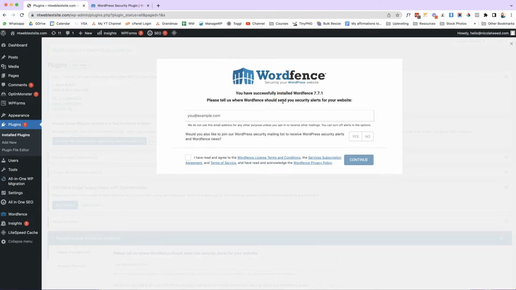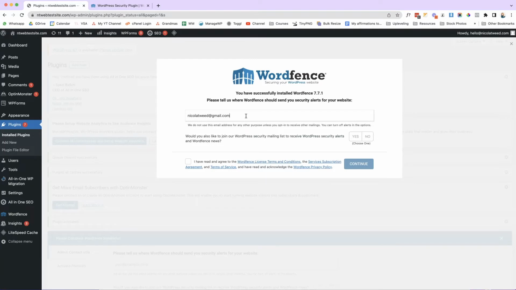Okay, so once we have installed the plugin, you can tell Wordfence where exactly you want your security alerts to be sent. It's really great with Wordfence: you pop in your email address and you can set your notifications to let you know on a daily or weekly basis what's going on in your website, if your plugins are outdated, or if people have been trying to log into your website. So you will pop in your email address here. And then if you do want to sign up to their newsletter, you can click yes or no. I'm going to say no. And then you're just going to agree to the Wordfence terms and conditions and click continue.